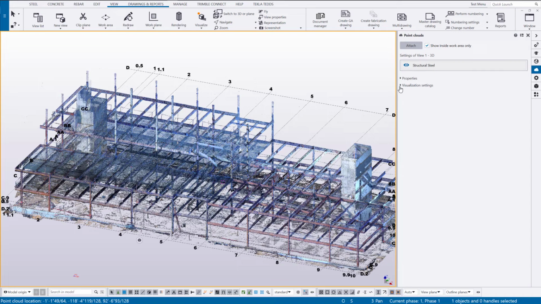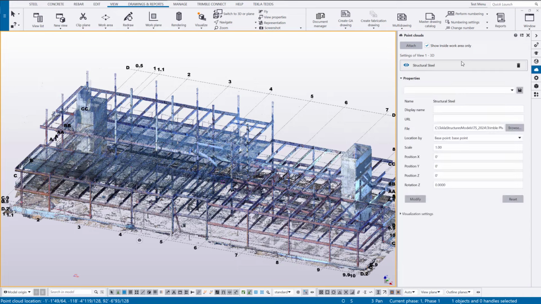So there's a couple other groups of properties here that I want to go over. One being the properties, and this is really basic information. We can update what file is being used for this point cloud. If that file name changes or if it's in a different file location, we can change the location here, update the scale, X, Y, Z, or rotation in the Z.